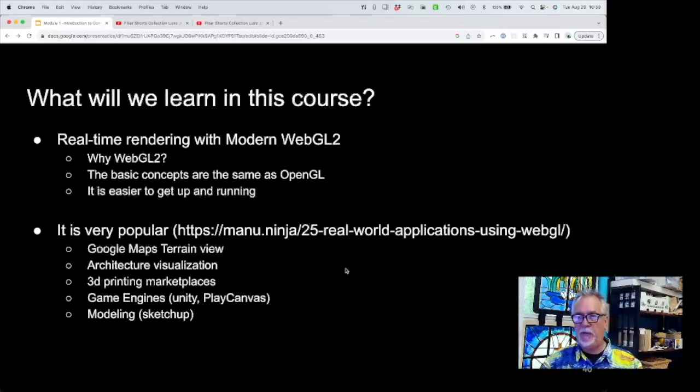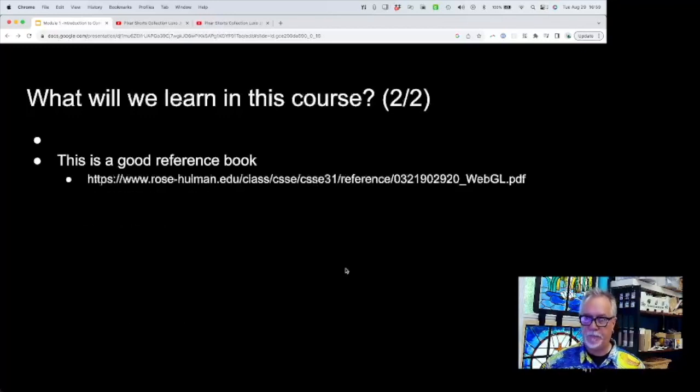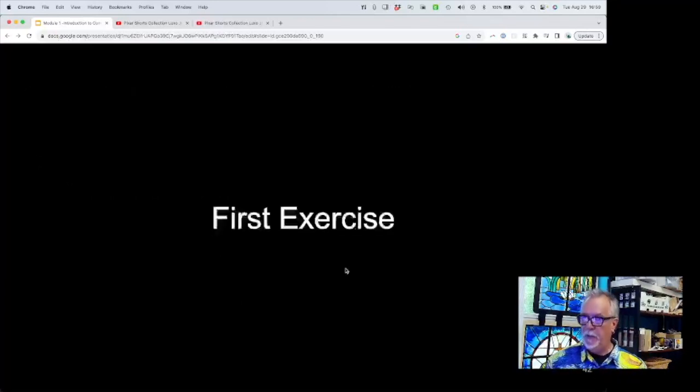And if you go to this website here, you'll see that Google Maps Terrain View, architecture visualization, game engines, Unity and PlayCanvas, and modeling in SketchUp, Google SketchUp, they're all using WebGL to build these interactive applications. So it's a very powerful API, and it's not a second-class API. Here is a full downloadable version of a good reference book for this.